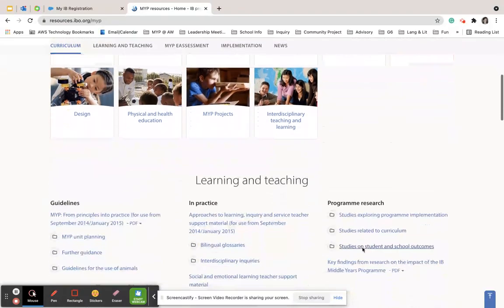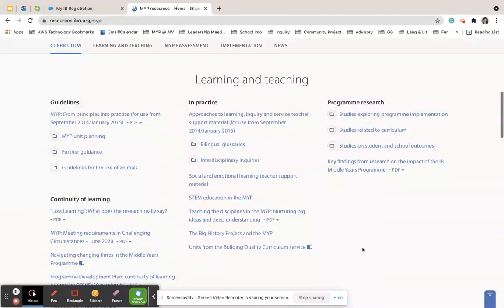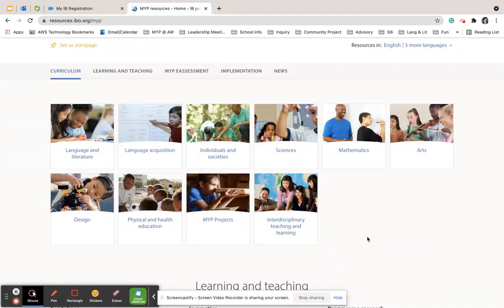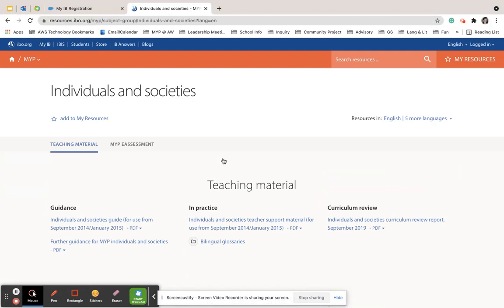If you're curious about what's below the teaching and learning, there's lots of additional resources, but for the purposes of today, would you just click on the subject group that most closely aligns to where unit planning is of interest? So I'll just click on individuals and societies. And right away, we should all see some similar things.